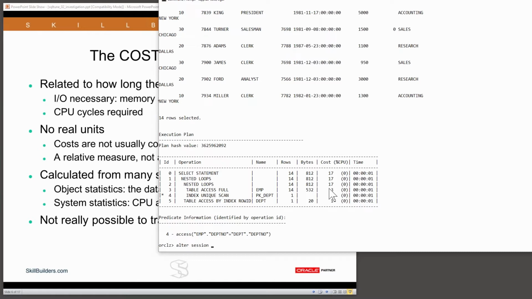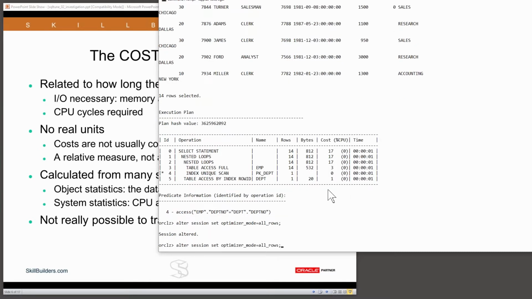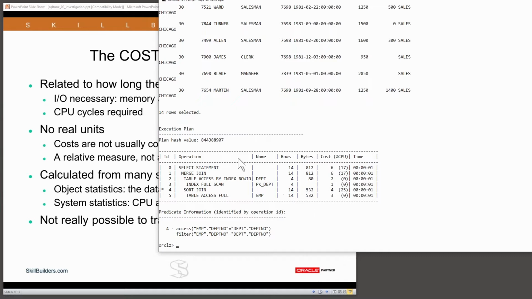I'm on optimizer mode first rows. That's why I'm not getting quite the results I'm expecting. Sorry, I'll go back to the all rows default. There we go. I'm now on the all rows version, and now getting something that makes a bit more sense. So take a look at this example here.